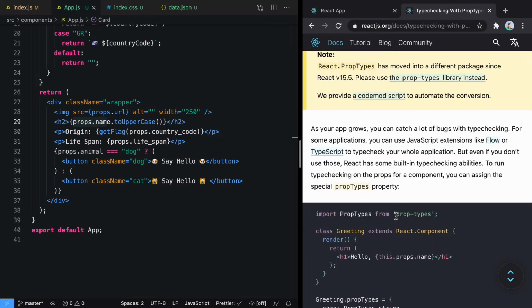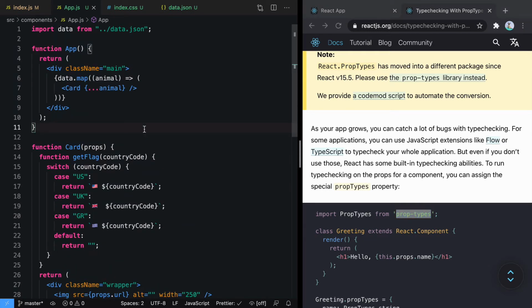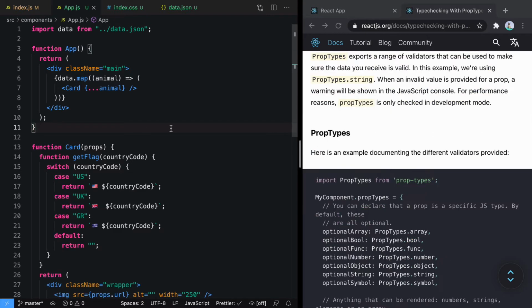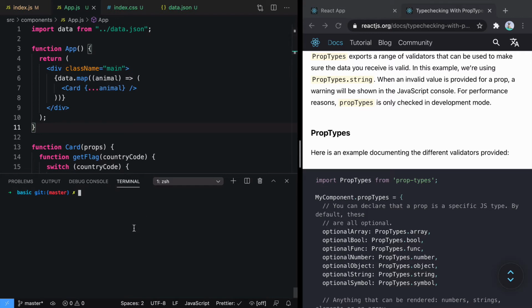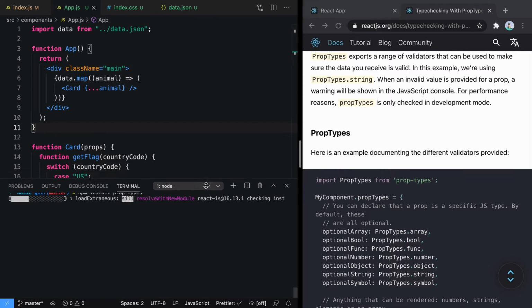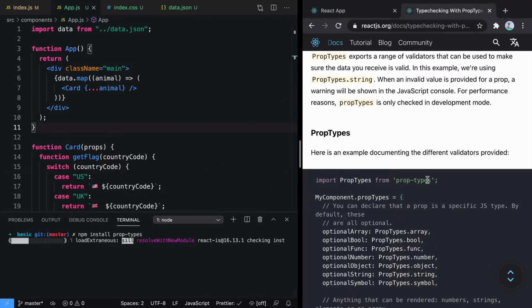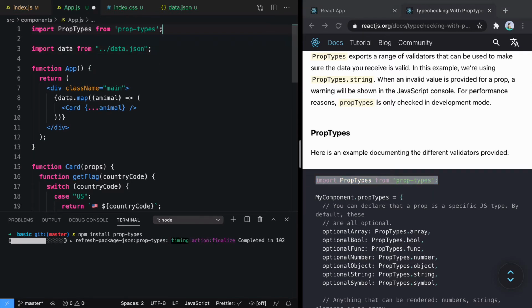Prop types helps us in checking the type of value that comes to any component. So let's see in action what it means. To use prop types, we first need to install that package, and for that we'll open our terminal and say npm install prop-types. It will take a few seconds and install that package. Let's go ahead and see how we can use it. Here we'll first import PropTypes from the prop-types library on top.